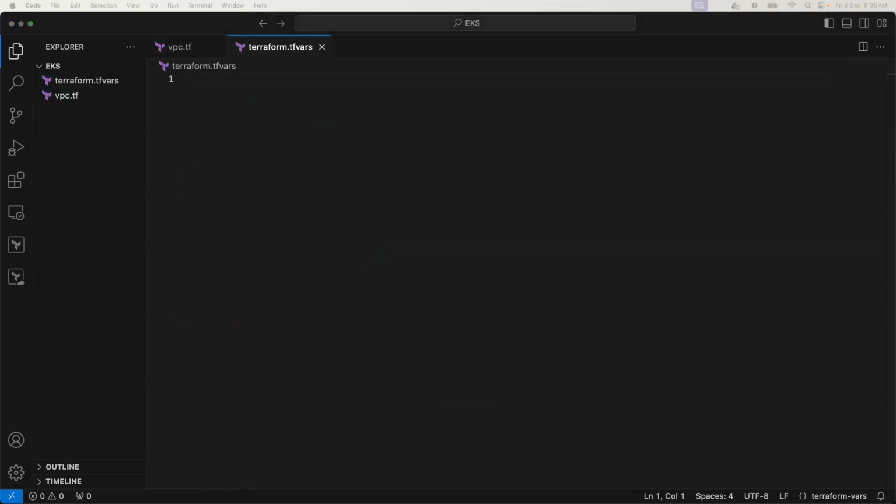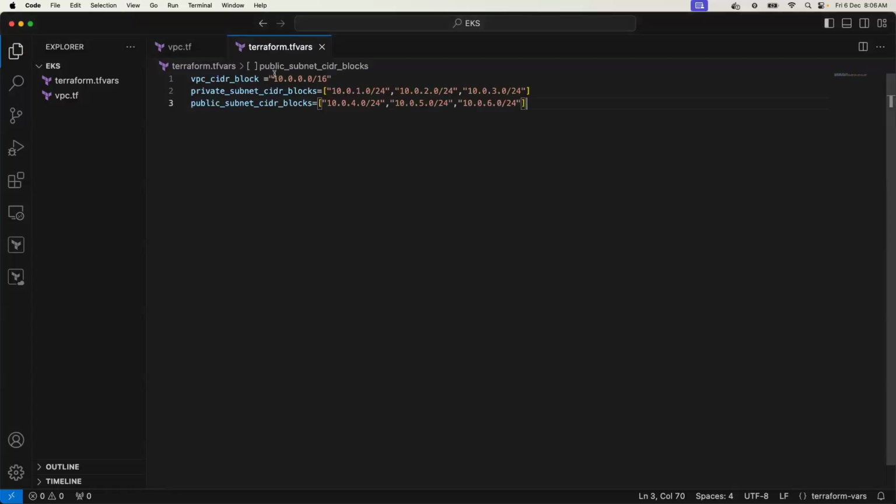You have widgets where you can click, which can help you generate these CIDR blocks. See, the VPC CIDR block, and then the subnet CIDR blocks will be a subset of it. So 3 private subnets, 3 public subnets, because we have 3 availability zones. Every availability zone will have a public subnet and a private subnet.